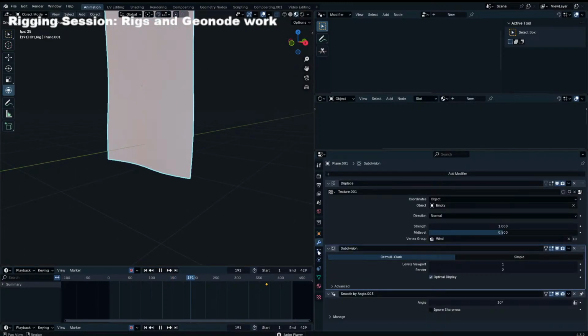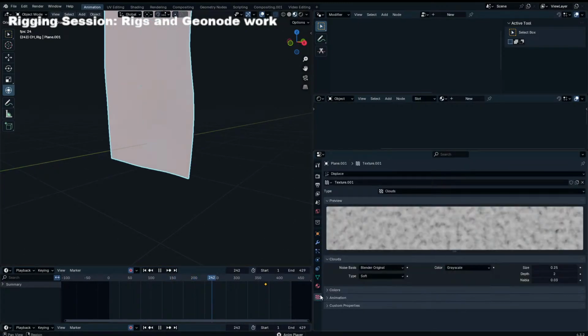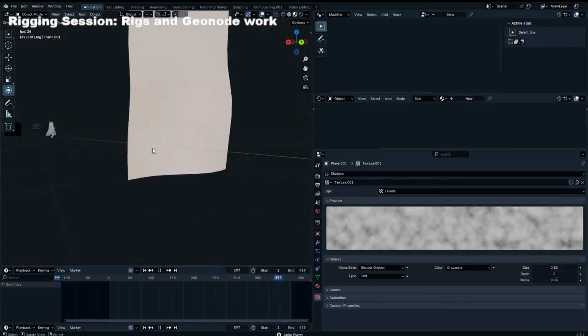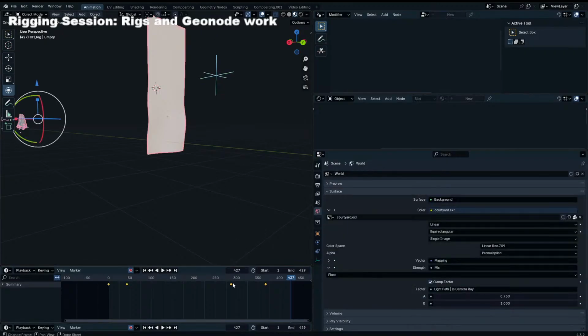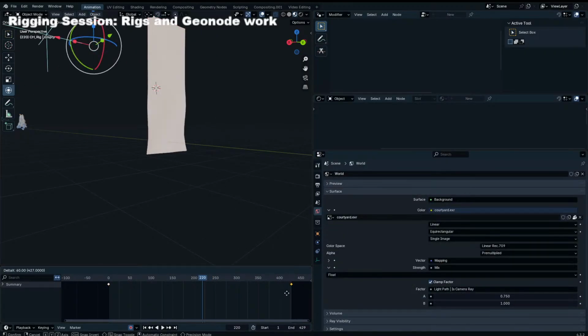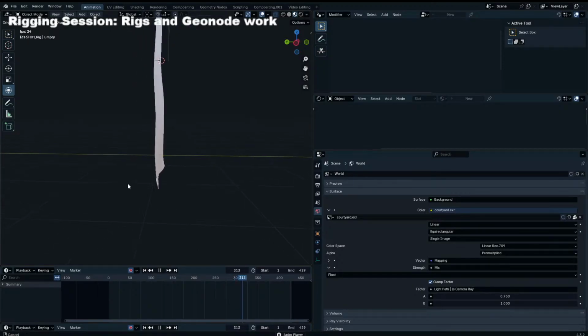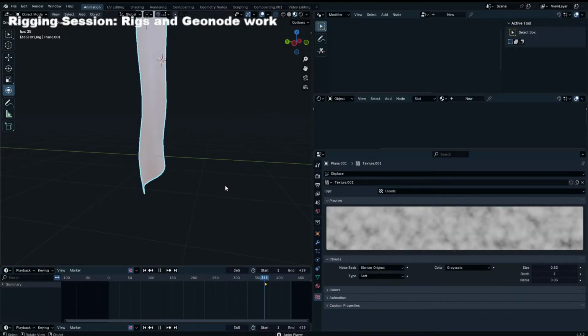So this is really jittery, so I'm just going to increase the size of the texture. Currently it's 0.25. I'm going to increase it to 0.4. And I'm just going to increase it this way. And bam, that's how I make super fast fake cloth stuff.